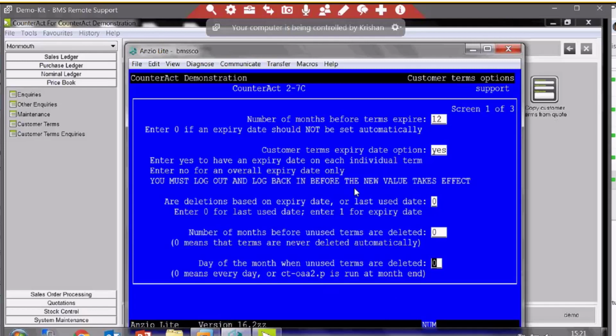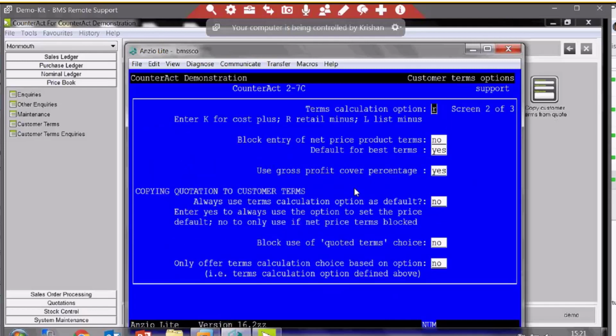That's the main control files I wanted to talk about, but just looking at these other two screens. Oh, the terms calculation. This is where not only can you have it automatically going to K plus, retail minus, but also list minus. And one thing I didn't talk about, of course, we showed lots of products with terms. You can also just put in a net price against customer terms, which means that it obviously won't go up with prices, but often that is what you want to do.